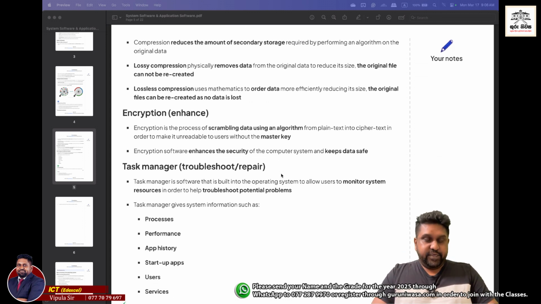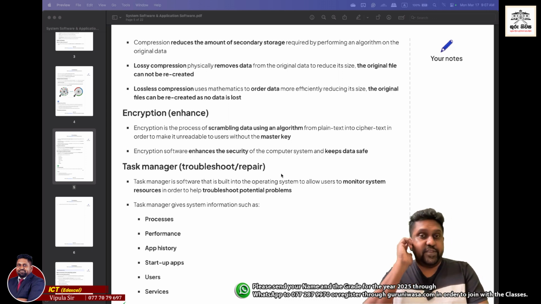So encryption, remember the keyword, guys. All these keywords which are highlighted or in bold are points which you must keep in mind. When you're writing the answer, you must make sure that you write at least one of these keywords so that your answer will be a proper, complete answer. So encryption is the process of scrambling data using an algorithm.